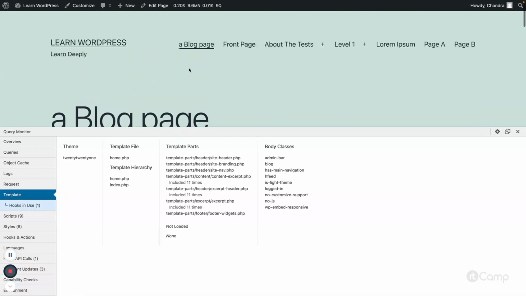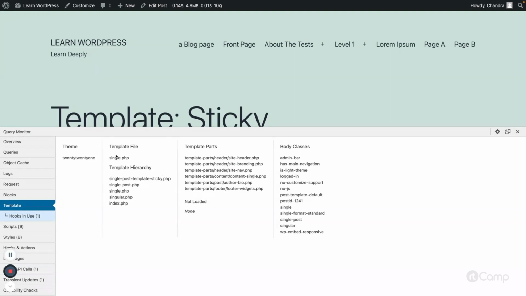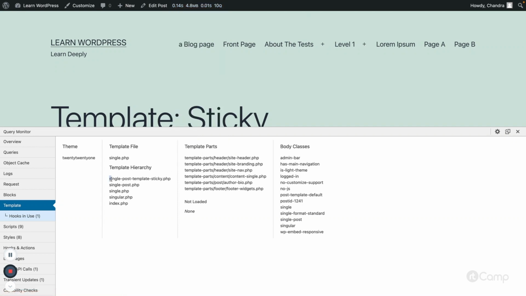If you go to, for example, the sticky template, it is a post. Okay, so you can see single.php. Here you can see is_single, is_singular, and is_sticky will be set to true because this is a sticky post. And this is the template hierarchy you can have: single-post-template-sticky.php, then single-post.php, then single.php, singular, and then index.php. Okay, so it goes top to bottom, it will be prioritized. So WordPress will look for this template. If it does not exist, then single-post. If not, then single.php. If not, then singular, and finally index.php is the final fallback.